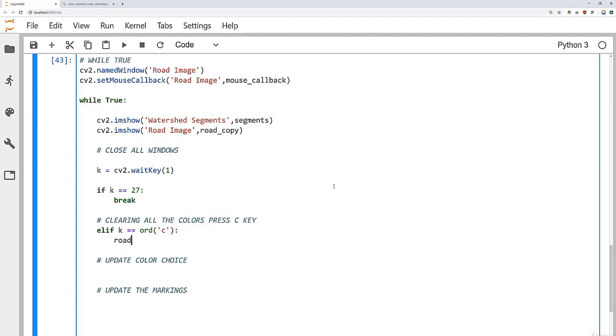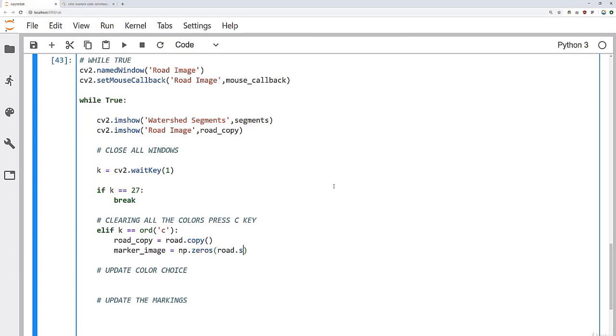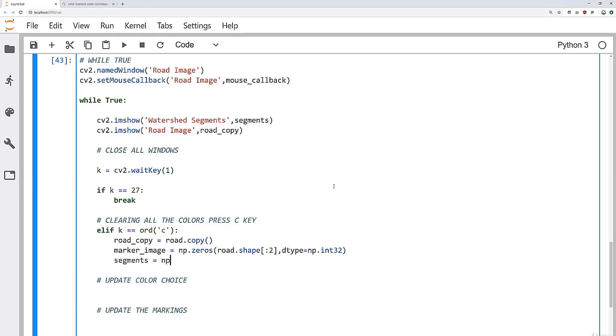We're going to essentially reset all the copies of all the images. We'll say road_copy is equal to a copy of road. You can also use np.copy there. We will say marker_image is equal to np.zeros, road.shape[:2], and we'll set the data type equal to integers. That way they don't get messed up when they're being drawn on. And we'll also say segments is np.zeros, road.shape, dtype is equal to np.uint8.